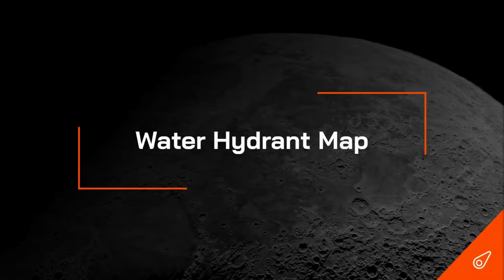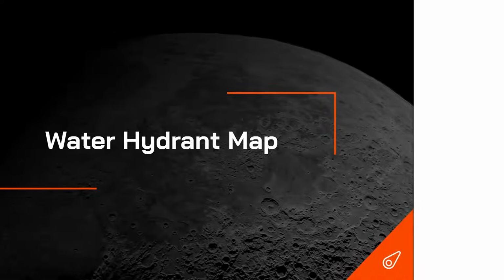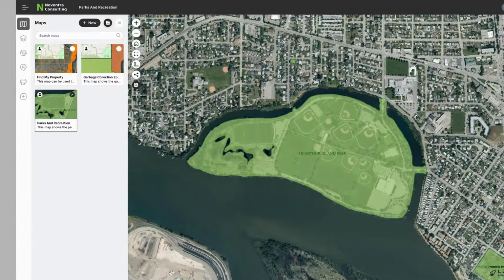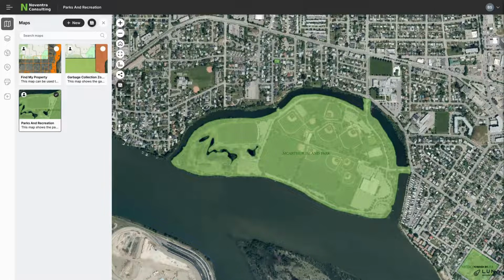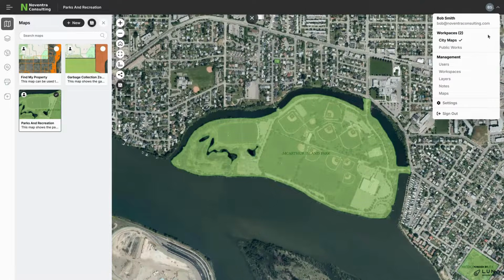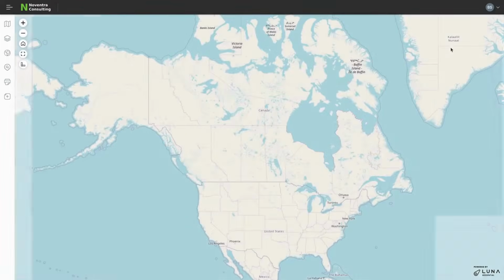Okay, this is the last map that we're going to create. We're going to create the water hydrant or fire hydrant map in LunaMap. So this is the one that's going to be in a private workspace. It is not going to be visible to the general public. So back in LunaMap, the first thing we want to do is we want to switch workspaces. We no longer want to be in the City Maps workspace. We want to be in the Public Works workspace. So as we flip over here, we want to first create our map.